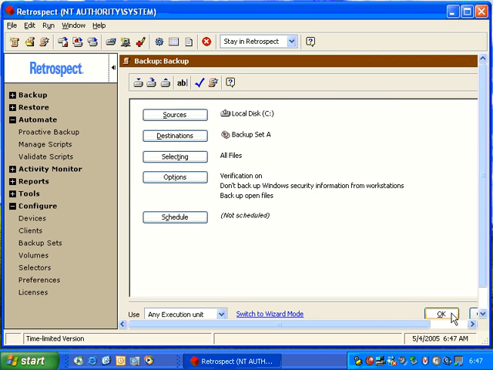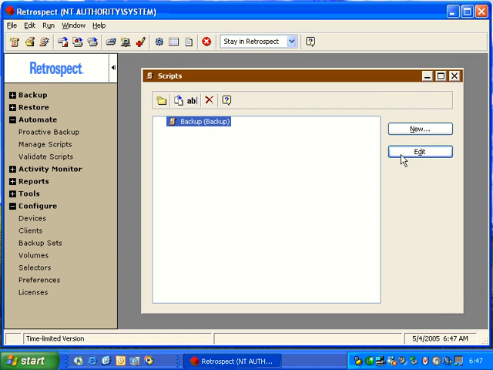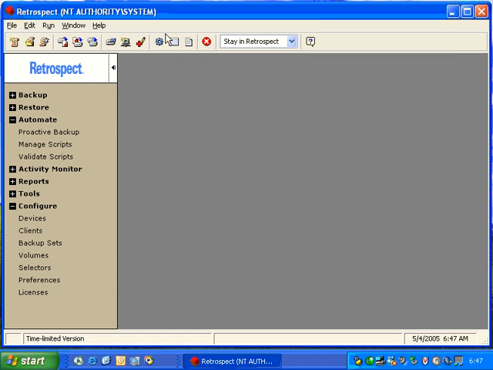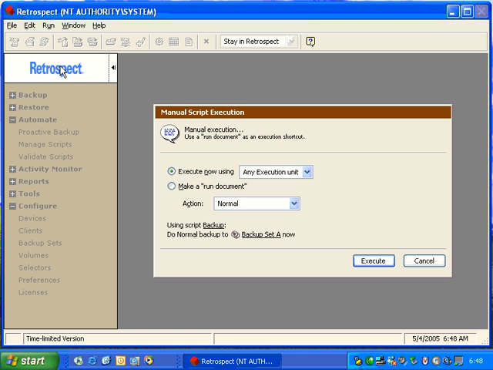We do not need to schedule the script. So we click OK, and we can close this window. And up here at the Run menu, we have the name of the script that we just created called Backup. So I choose that script, and now I have an option. I can either execute now using a specific execution unit, or I can make a run document. When I make the run document, I can specify, do I want to do a normal, new media, recycle, or new backup set? In this case, we'll go ahead and say normal, and we'll click Save.